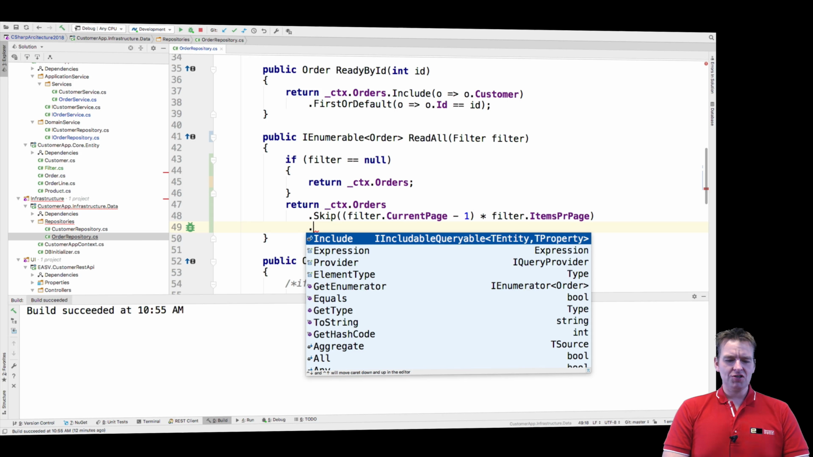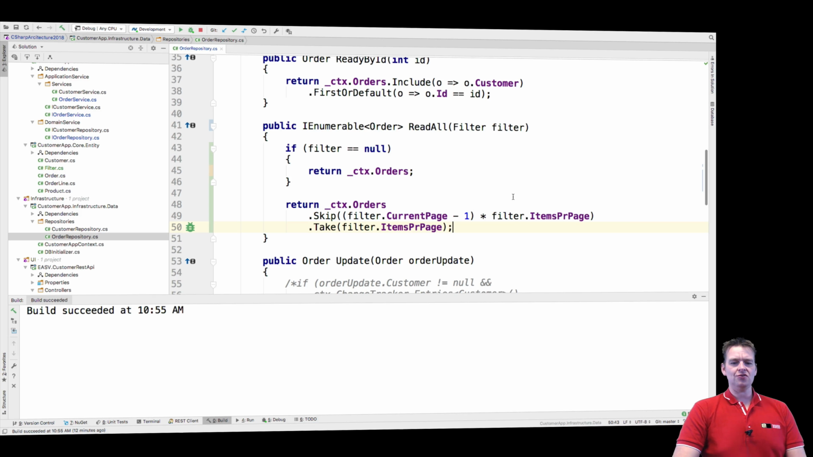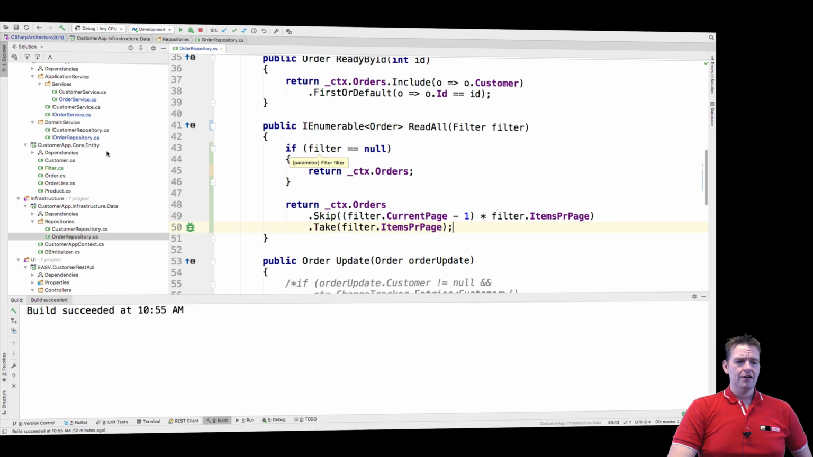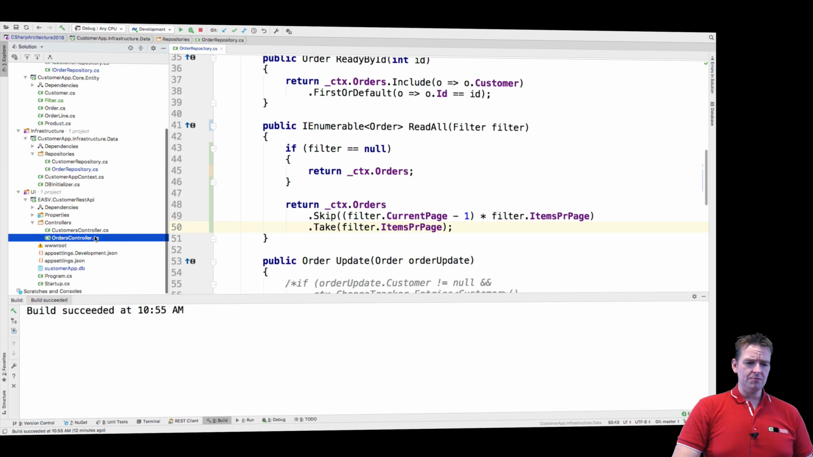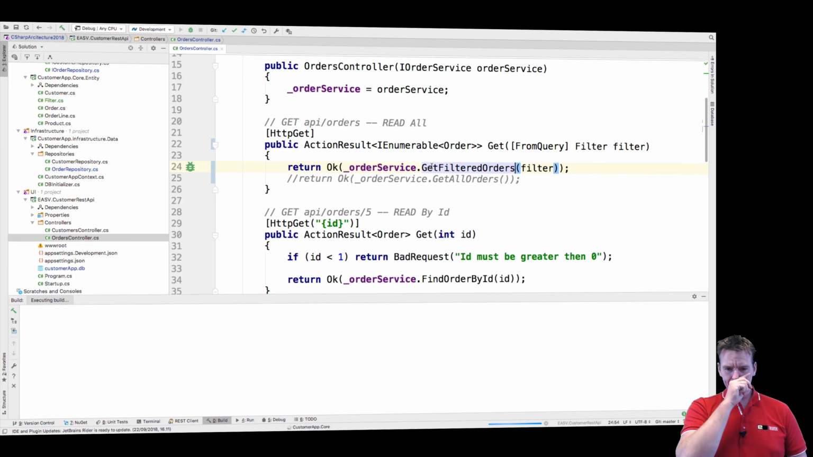Then I want to take a certain amount, so I'll do a take right here. How many do I actually want? And I want to take filter items per page. That's how many I want to get from the actual database in this request. And that's all I had to do, right? So now I can start using this new query up here. If I go back to my orders control, you'll notice now I start using this one instead, using that filter, and I should get back the right amount. Let's try and see this running, and then we'll end this lesson.